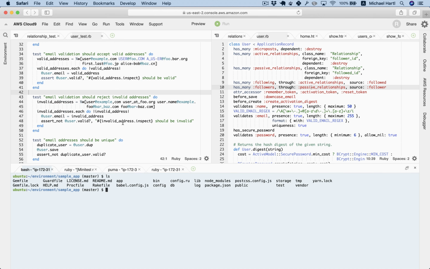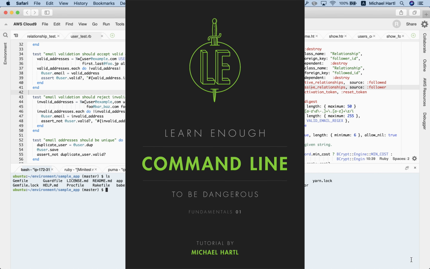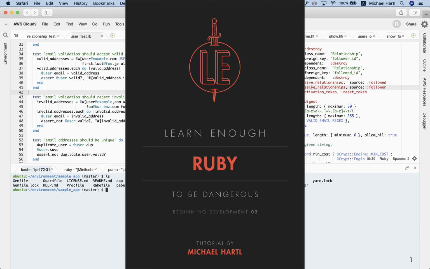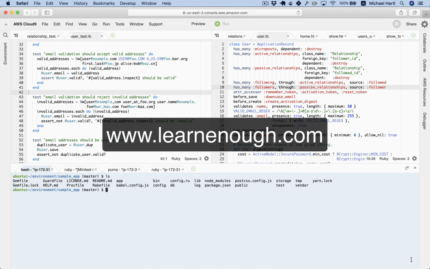That is a lot of material though, so if you're completely new to software development, I recommend learning the prerequisites to this tutorial by starting with the tutorials at Learn Enough, especially Learn Enough Command Line to Be Dangerous and Learn Enough Ruby to Be Dangerous. You can find out more about those tutorials at learnenough.com.